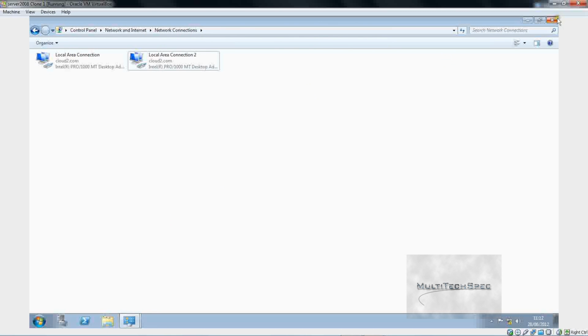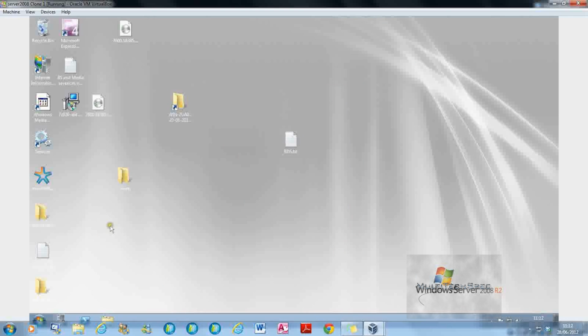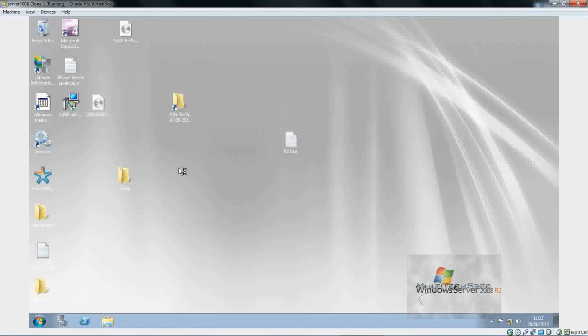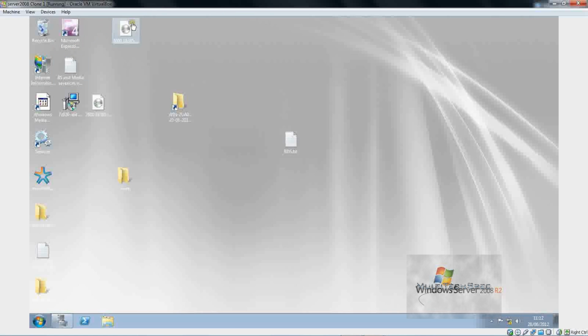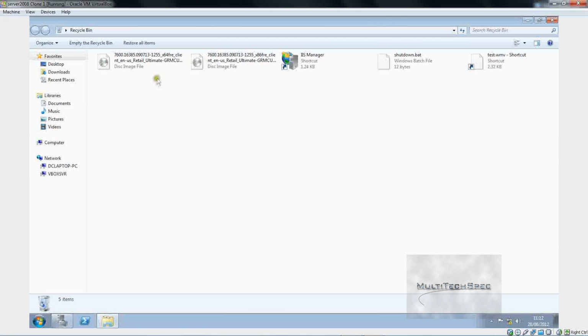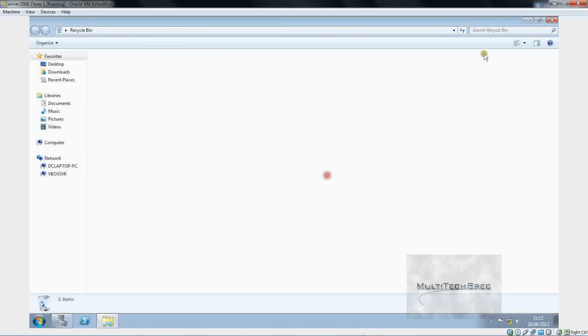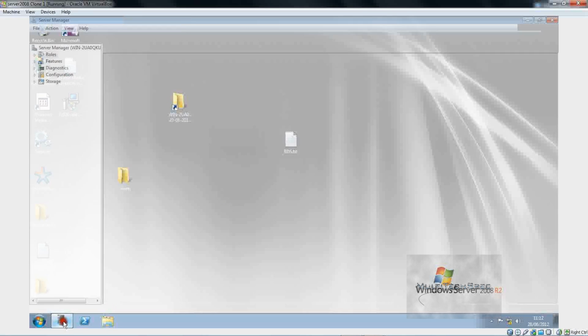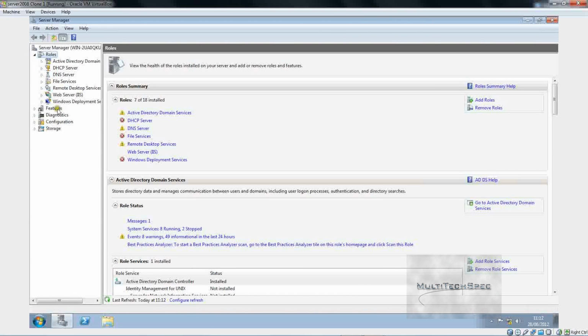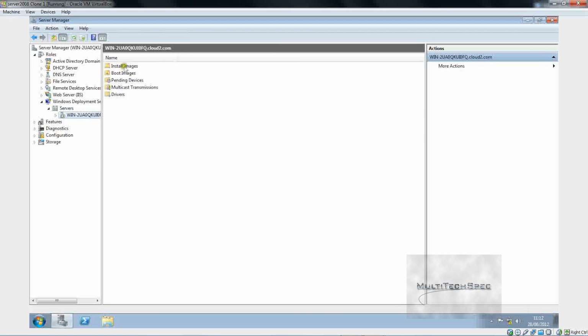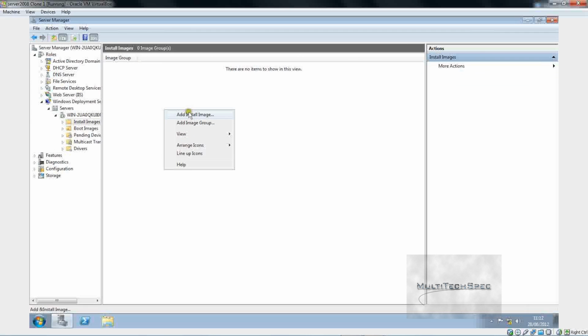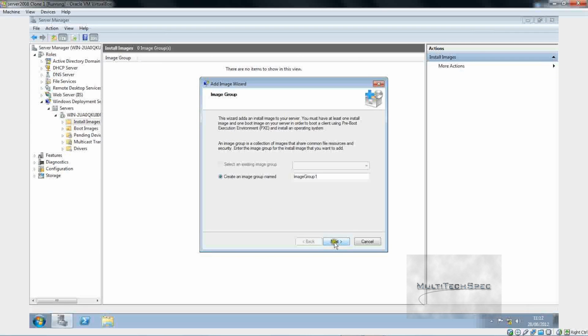Okay, those 2 images are done. So what I'm going to do now is go back to Windows Deployment Services. Delete these images because we don't need them anymore. Okay, so I'm going to go to Roles and Windows Deployment Services. Back to the server. Okay, the install images. This install image I'm going to add. Okay, I'm just going to leave the name the same.